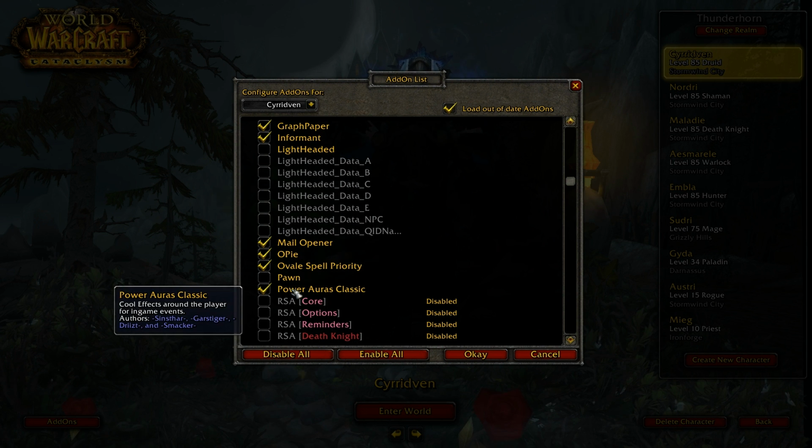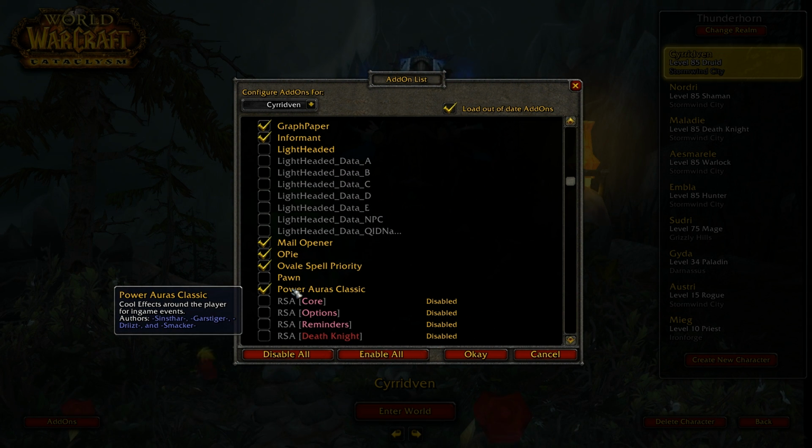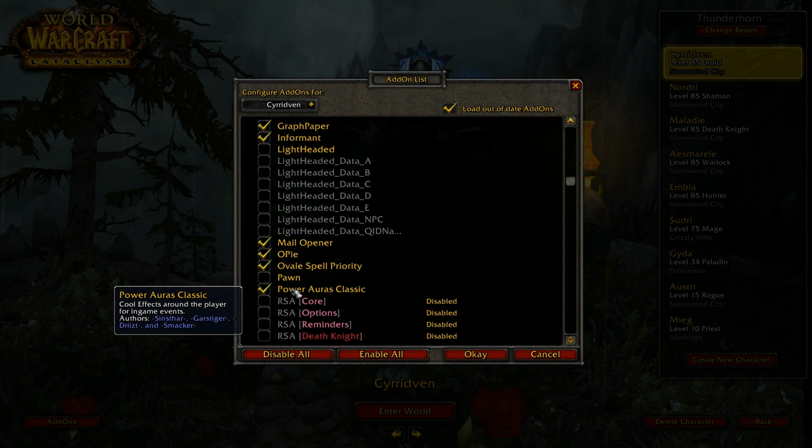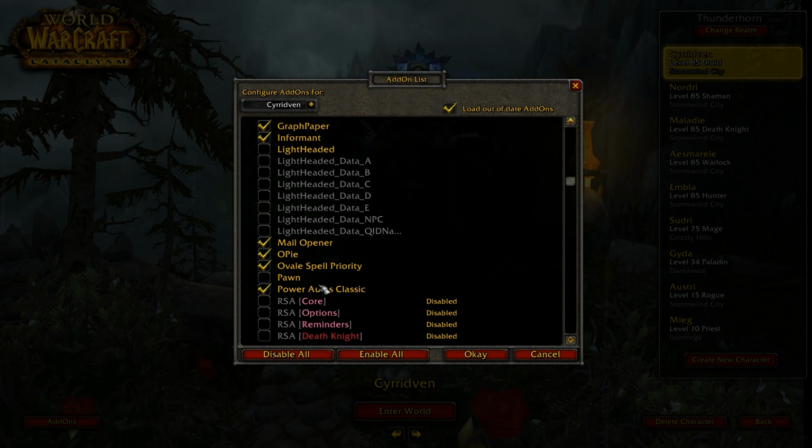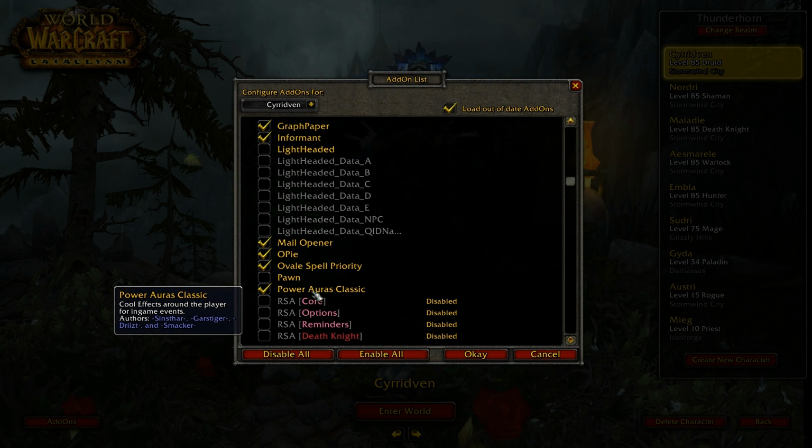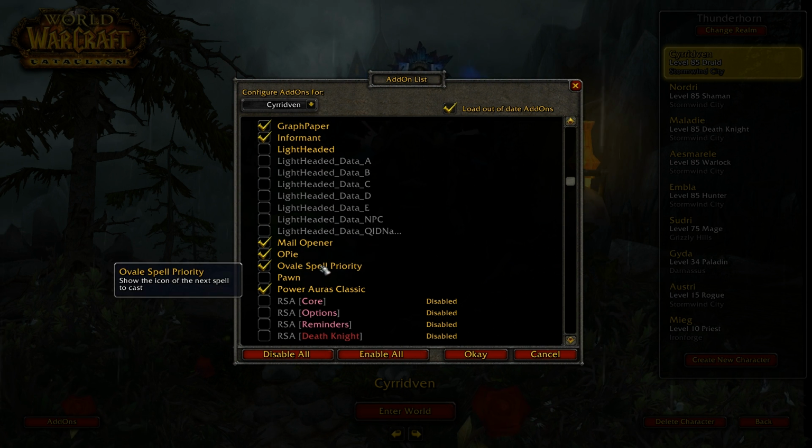Power Auras is an excellent tool. I highly suggest that anyone who wants to really customize what they see and where they see it use Power Auras. It also has a bit of a learning curve, but there are a number of people out there who have their own Power Auras that they've put together, and they will share them in strings, and I will show you how to export and import Power Auras in a little bit.